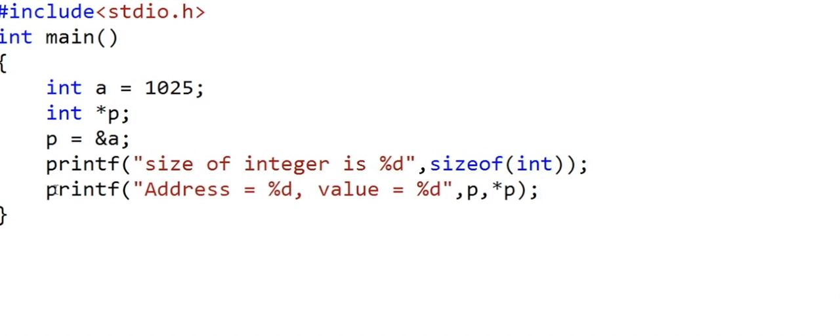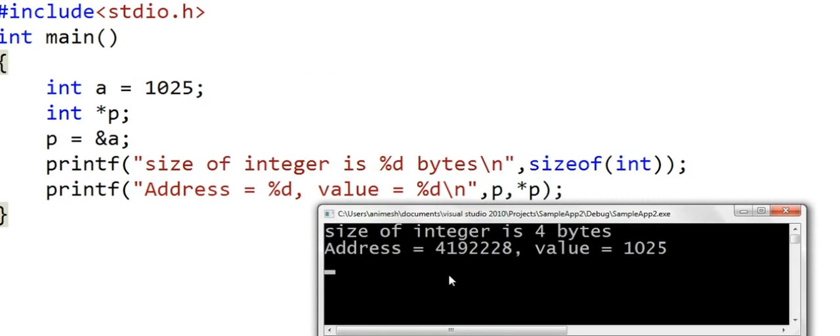And now I'll write a print statement like this: address is equal to p and value is equal to asterisk p. We dereference p to print the value. Now let us see what is the output of this program. No points for guessing. This is pretty straightforward. The size of integer is 4 bytes. The address that we are showing here is some address, and the value is 1025.